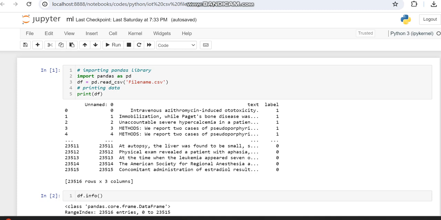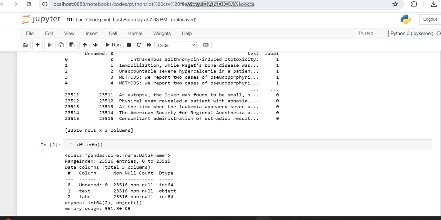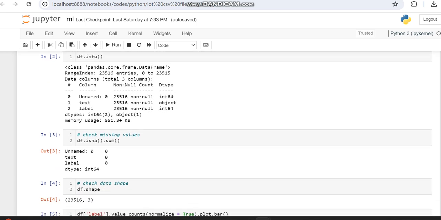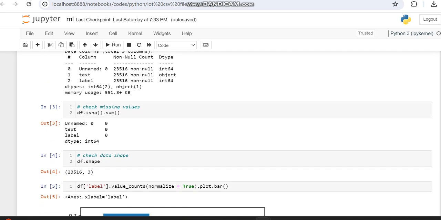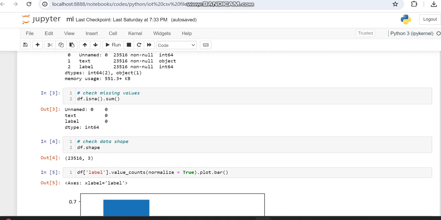Here you can see text is of object type. We are getting the info of the data. Every other column is integer, but this text is the object, and we have to convert it into vectors. In order to convert it, we are using the count vectorizer in this code. We are also checking whether our dataset has any null entries. It is not having any null entries.